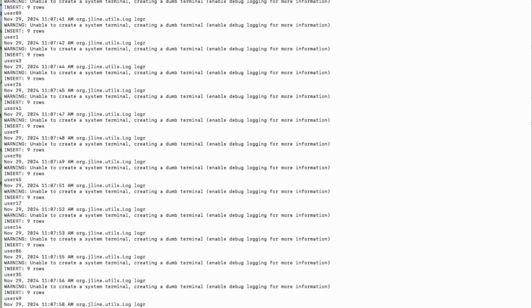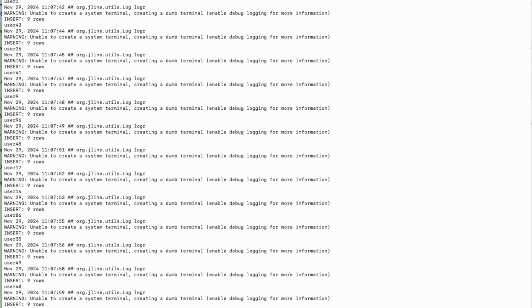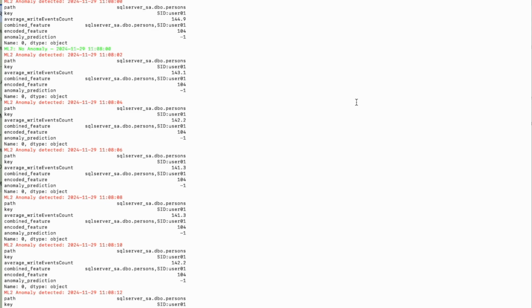So if we go ahead and stop background traffic, now this is stopped. We'll start this up again. And you can see now there are no longer any detections.